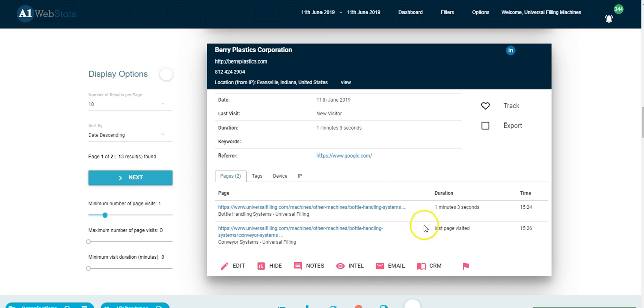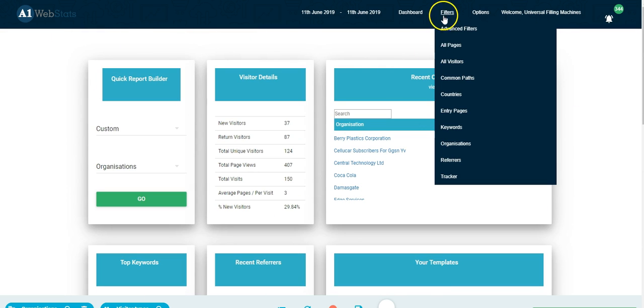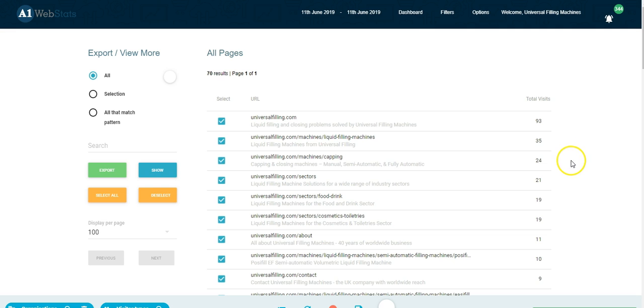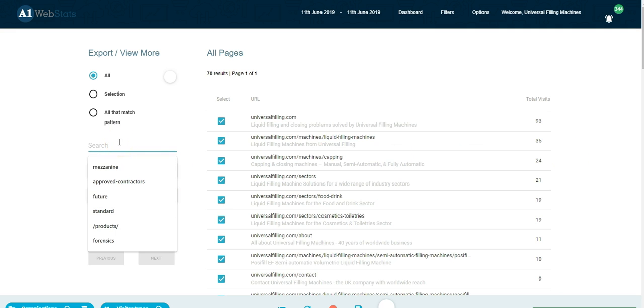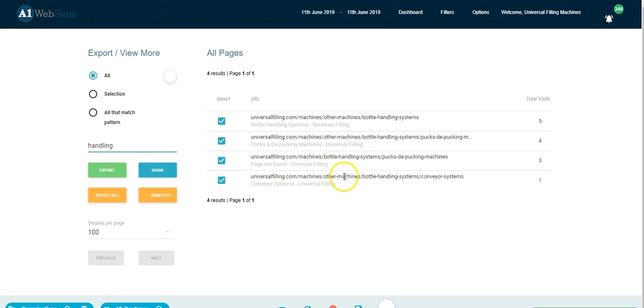So what we're going to do is focus on a particular part of the website that they got to. It's bottle handling systems. So we're going to go back to the dashboard of the system. We're going to look at all pages that were visited in that day. I'm going to search for anything with handling in it. And you can see these are related pages.